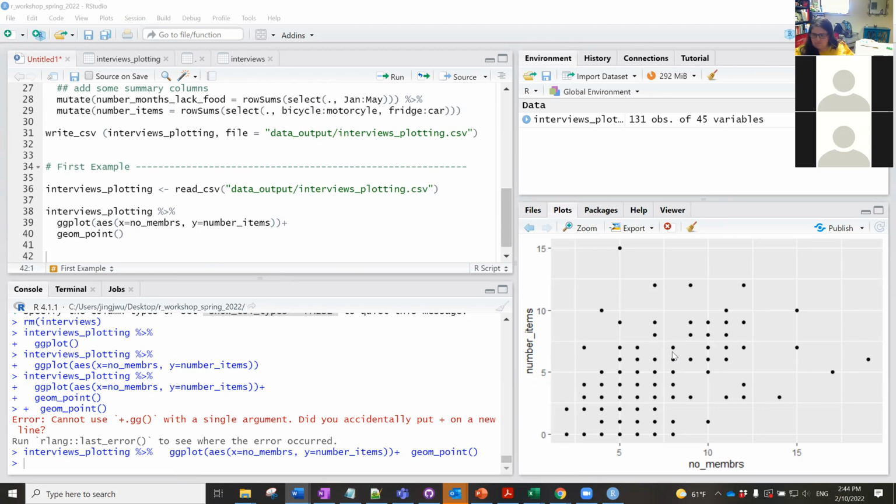So there are mainly two ways to solve, or at least alleviate, overlapping issues. The first one is changing the transparency of the points. The second one is to jitter the location of points. So we will start with the first option. We will change the transparency of the points.